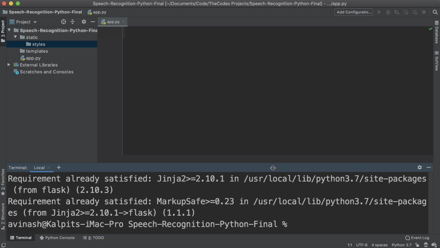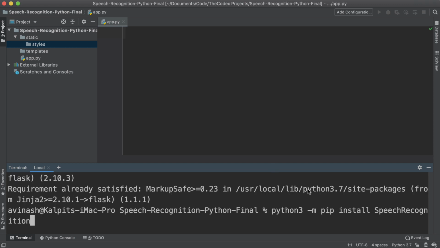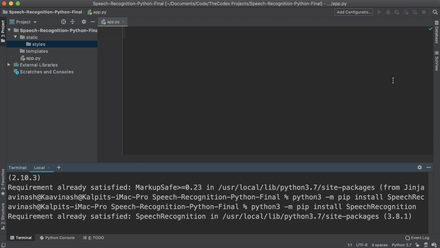And the second thing we'll need in this project is gonna be installing speech recognition. So go ahead and say python3 -m pip install, and then go ahead and specify over here speech recognition. So let me go ahead and minimize this just a bit so you can see that. Python3 -m pip install speech recognition. Go ahead and hit enter, and that should go ahead and install speech recognition and Flask on your machine.